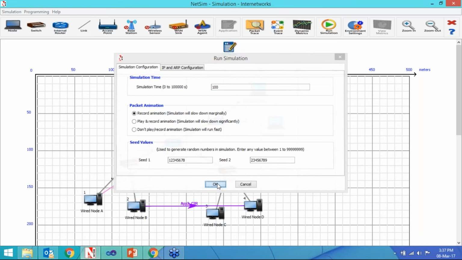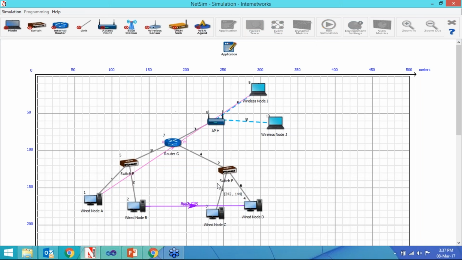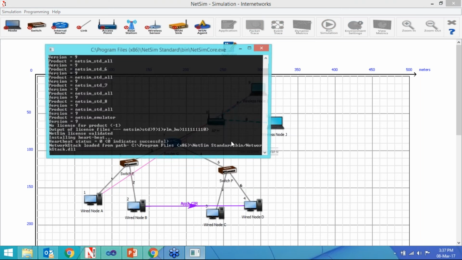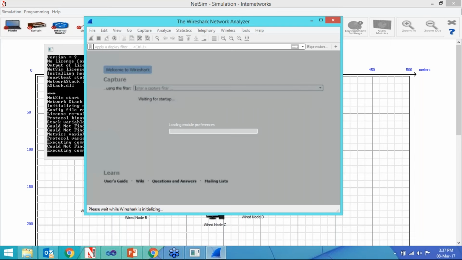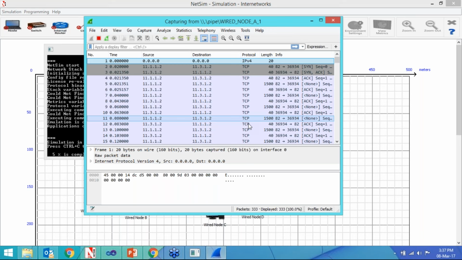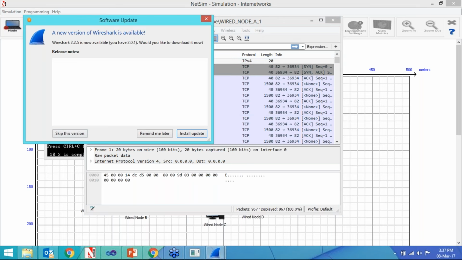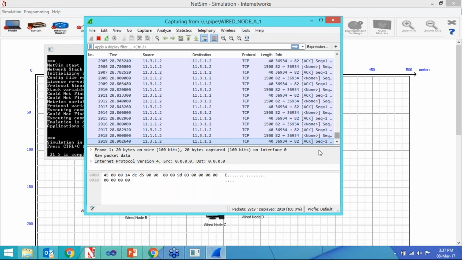So the simulation is running. So while running the simulation, we have enabled a Wireshark feature on node 1. So you can see the Wireshark has now started. And while running the simulation, we are having this Wireshark capturing the TCP packets in the network. So simulation is also running and the Wireshark is also functioning.